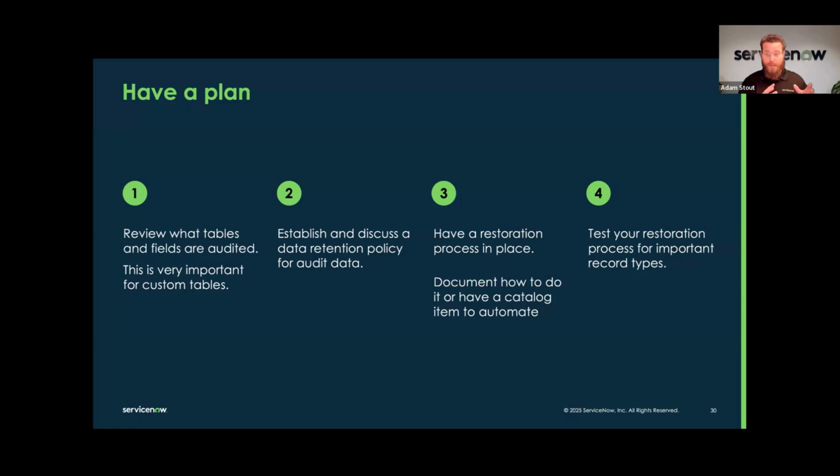So I can very quickly go into Sys Dictionary, filter the type of collection, and see all my tables that are not audited. And particularly your custom tables that you've created, you want to make sure, hey, we should turn the audit on for this. Don't wait until it's too late to turn it on, right? Don't wait until Lucy calls you and you don't have that record. Turn it on. It's very important for the custom.